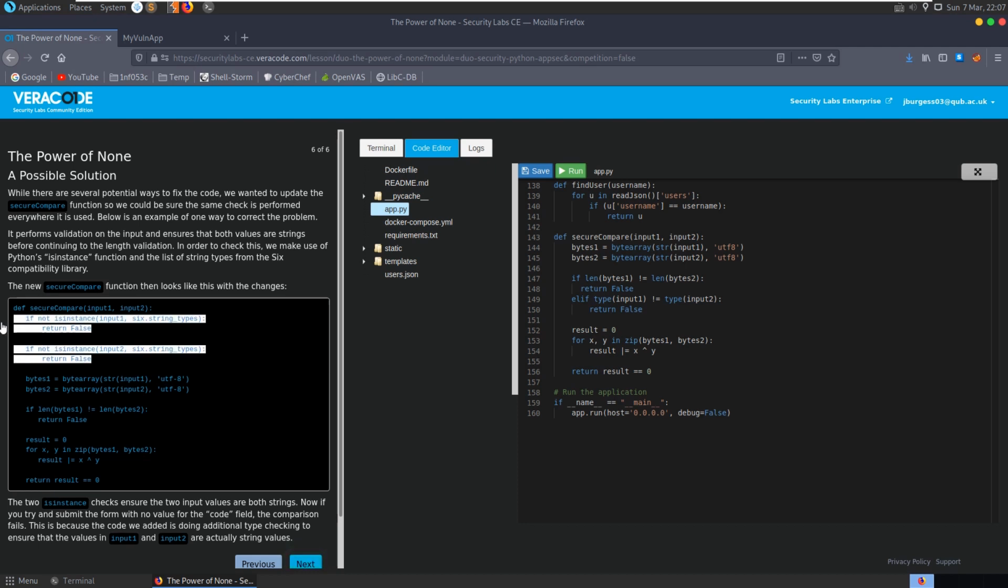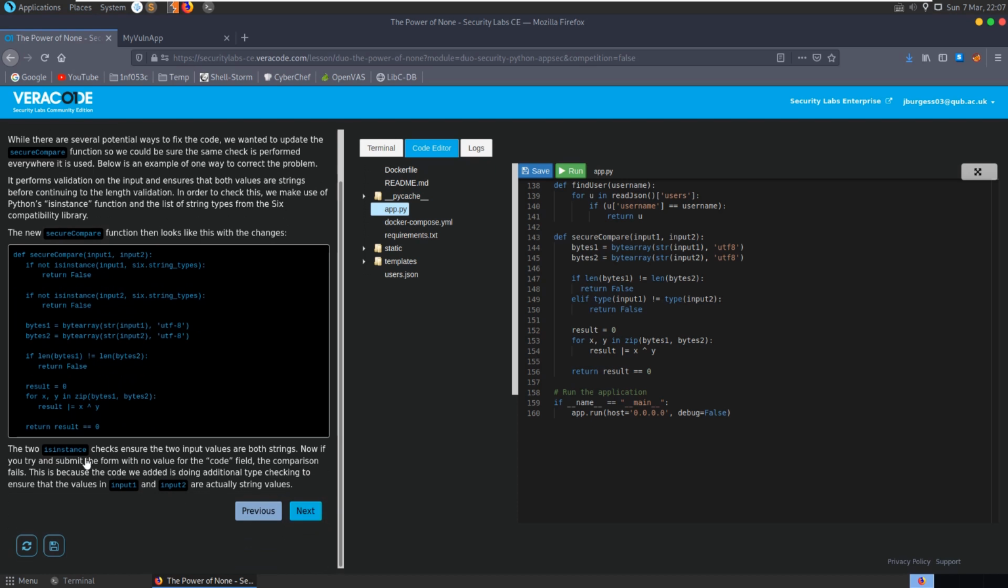They're checking to make sure what's entered is a string, and in a secure way, I just verified that they were both of the same type. Which maybe there's some vulnerabilities with that as well. It probably wasn't as secure as it should be. The two isinstance checks ensure that the two input values are both strings. Now if you try and submit the form with no value for the code field, the comparison fails. This is because the code we added is doing some additional type checking to ensure that the values input 1 and input 2 are actually strings.